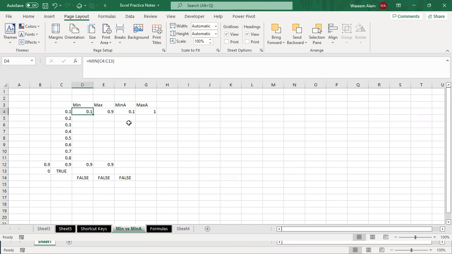Okay. So these two topics you have understood. RK, can you tell me what is the role of the MIN formula here? The MIN formula basically returns the minimum value from a particular range. Correct. And the MAX formula? That is the reverse of MIN. It returns the maximum value that is available in our range.